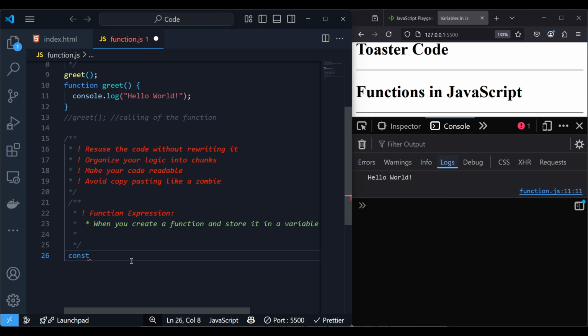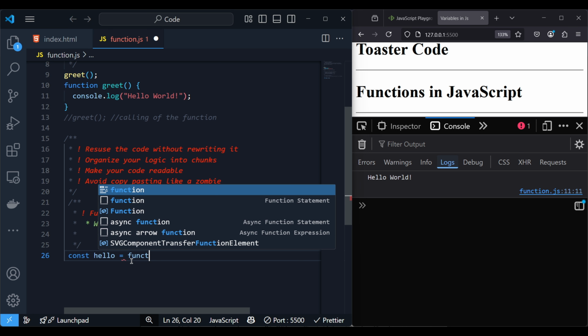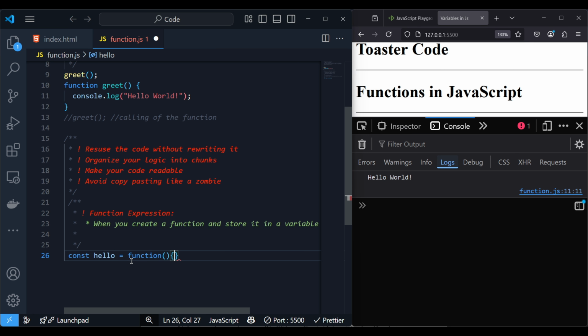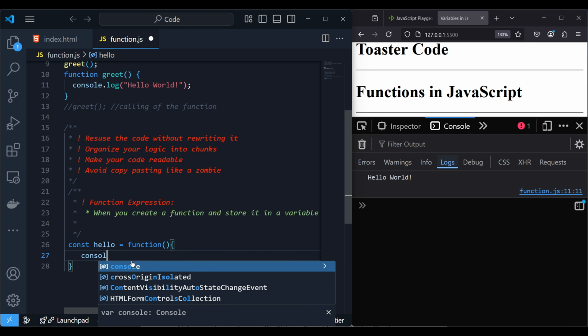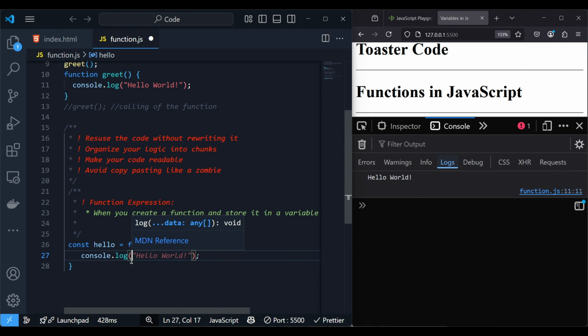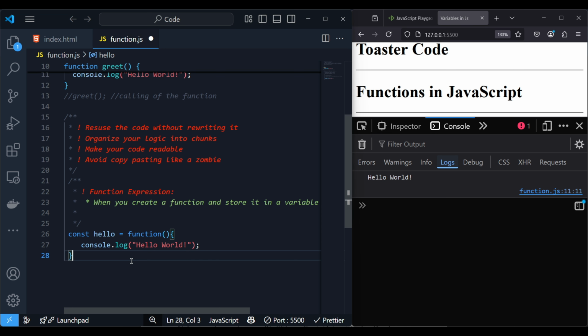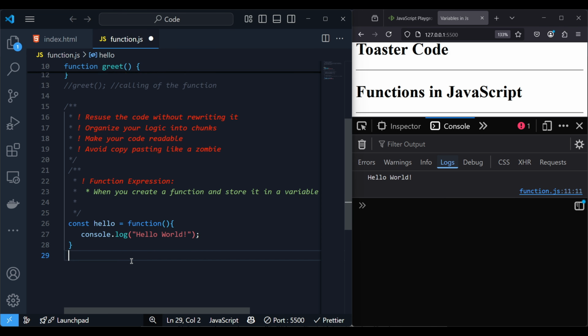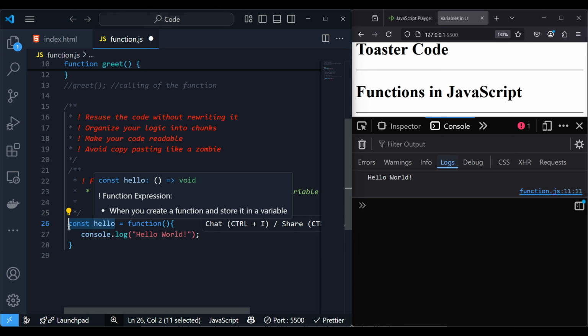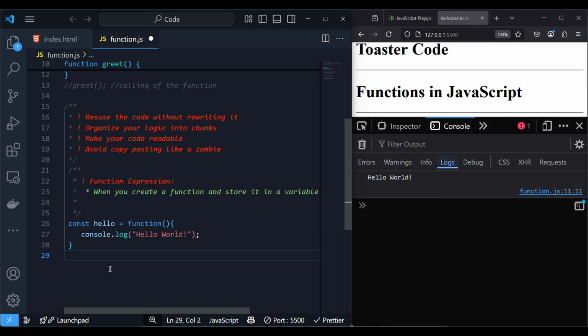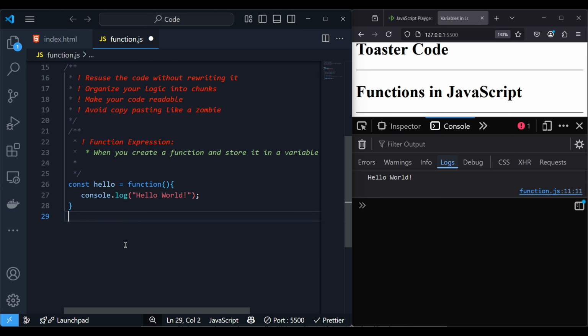We'll do const hello equal to function, and then console.log hello world. Now how are we going to call this? This is how we declare a variable, as we have seen in our previous video, the variable video of JavaScript. If you haven't seen it, just go and watch that video. So here we put a function inside a variable.